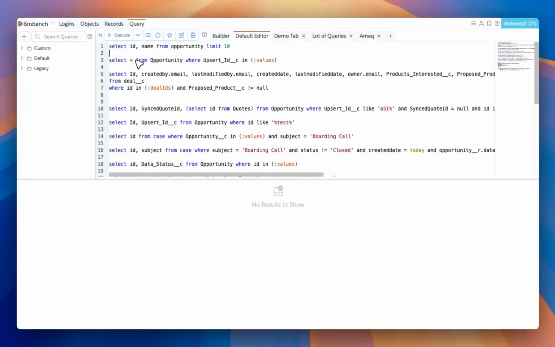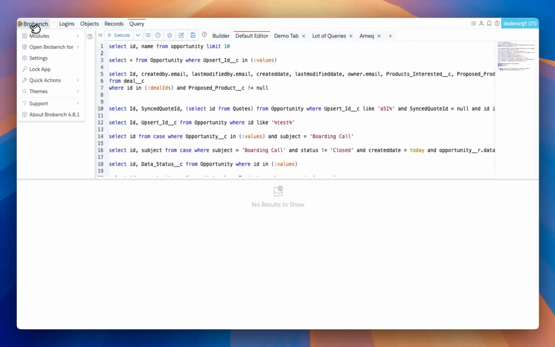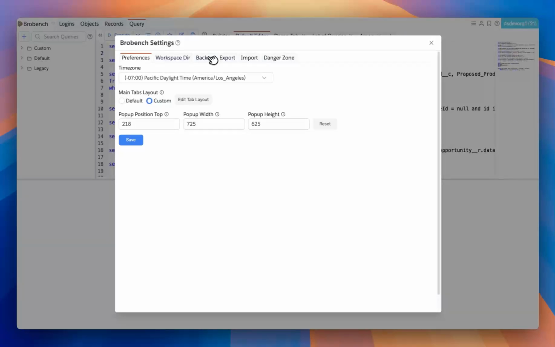In this version, we are making it easy to take a backup of that data without you having to export the JSON, compress it, and keep it. To access the backup, you go to the Brobench app menu, click on settings, and go to the backup tab.